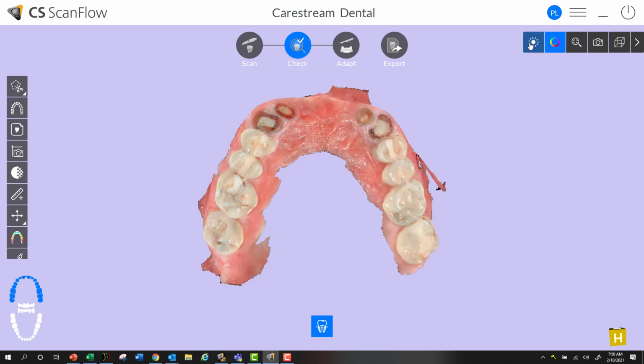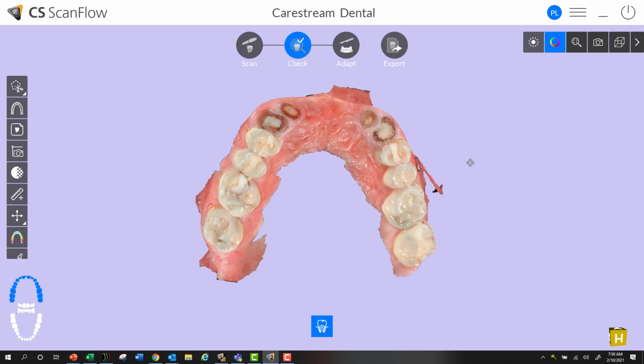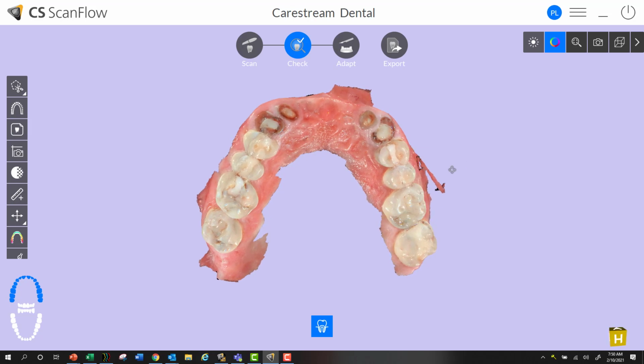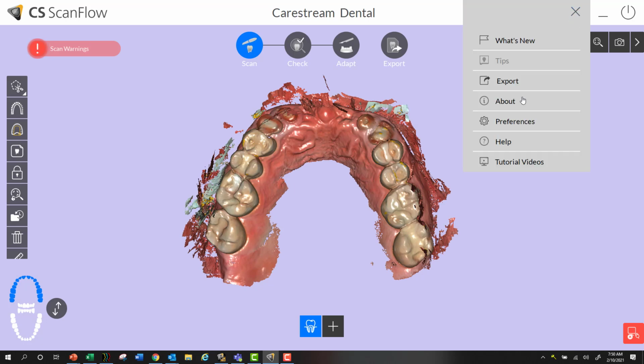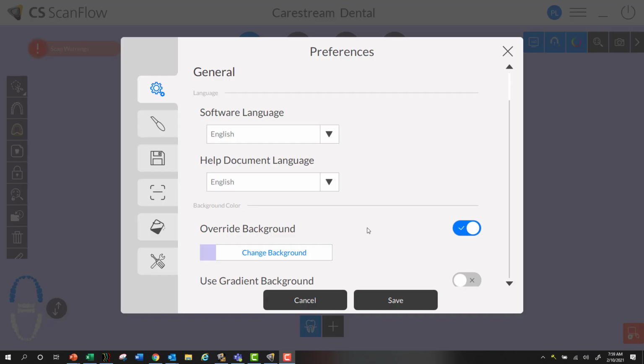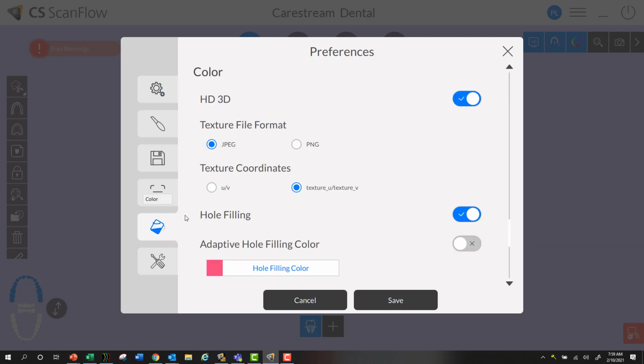So if you don't have any need to show the patients for educational purposes more of this true color mode, you can actually turn this off entirely if you wanted to. So if we go back to our scan, we're going to go into our preferences, and we can go down to our color mode here. And under HD3D, if we turn this off, that's the true color mode that we are turning off.